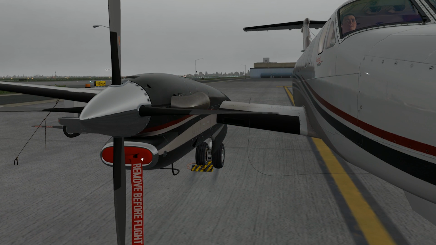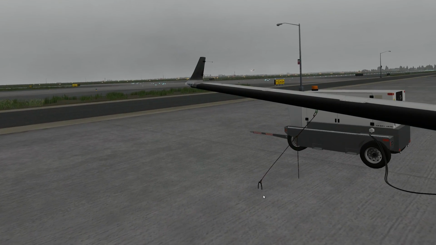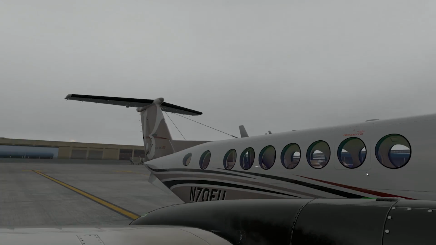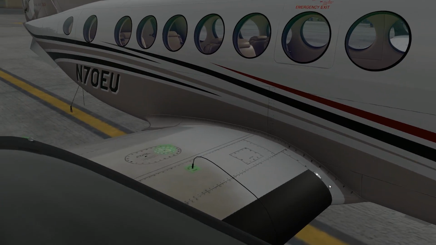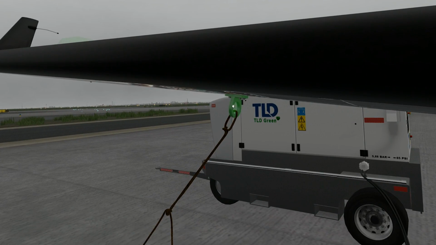Let's go ahead and remove that. Remove this. We'll walk over here and we'll take this tie down off. I left the ground plug in here. This is for refueling, and I'll show you what that is in a minute. Let's take that out. Go underneath here. And we will remove this.